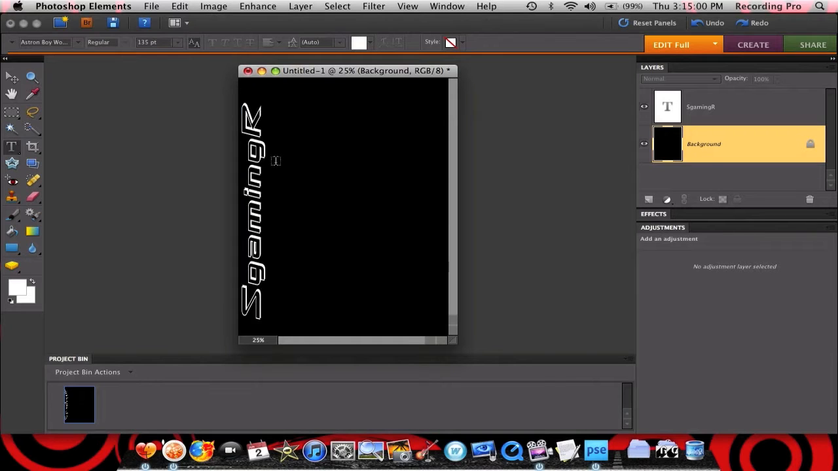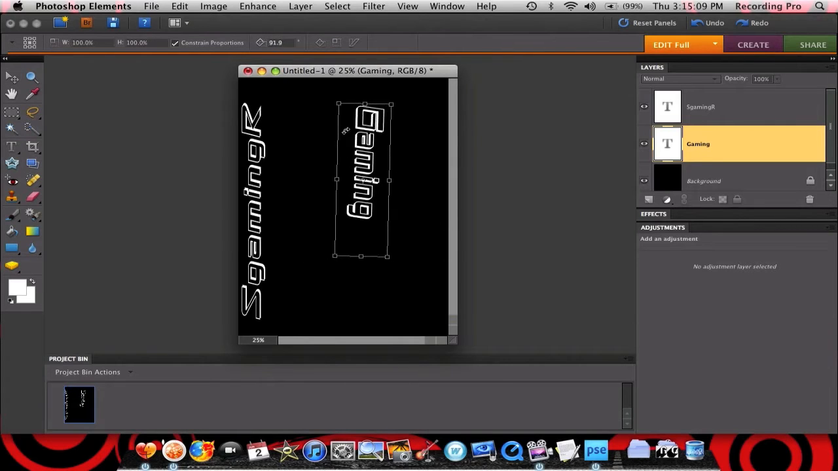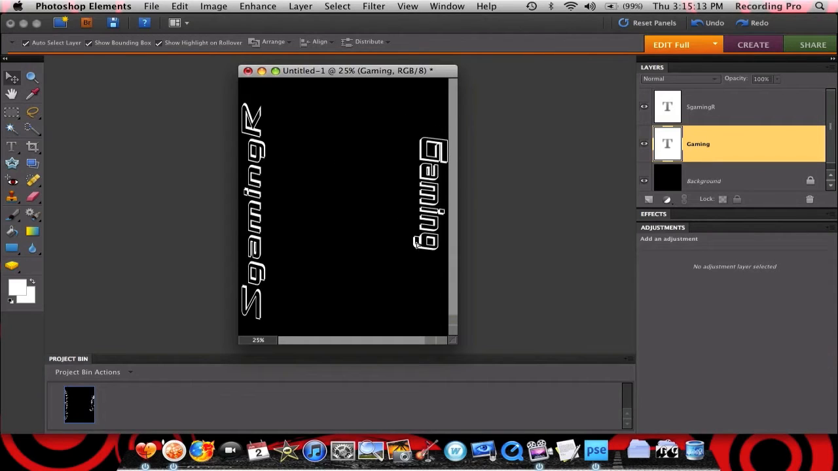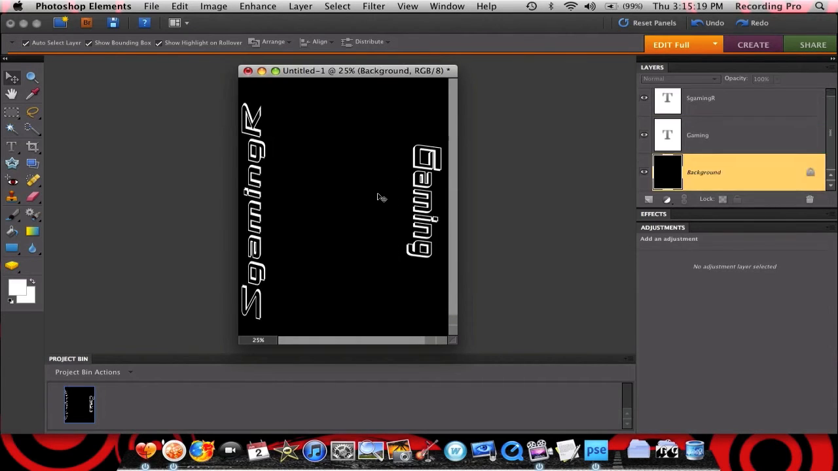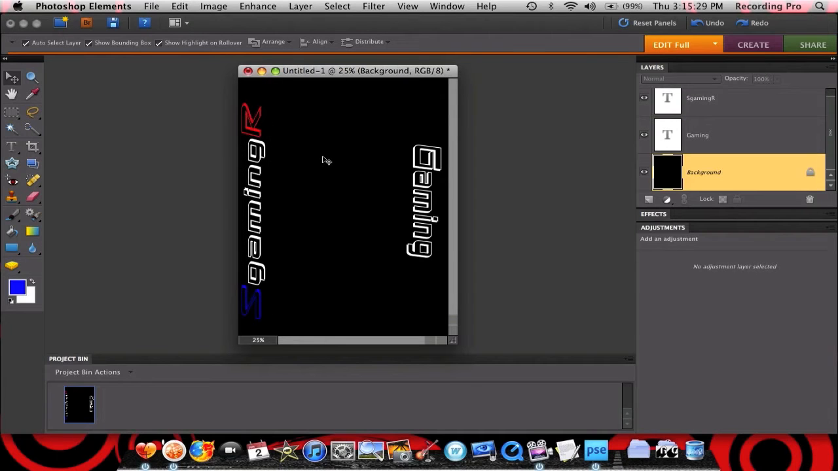Now, if you want to put something on the right, same thing, horizontal type tool. I'm just going to type in gaming, just as an example. Curve it, and hold shift, make that straight. And remember, you can always use vertical fonts. I personally just like to use horizontals, it looks cooler. And you can change the colors of the text if you want. You know, make one red, one blue. But that doesn't matter. You can always just play around with that later.